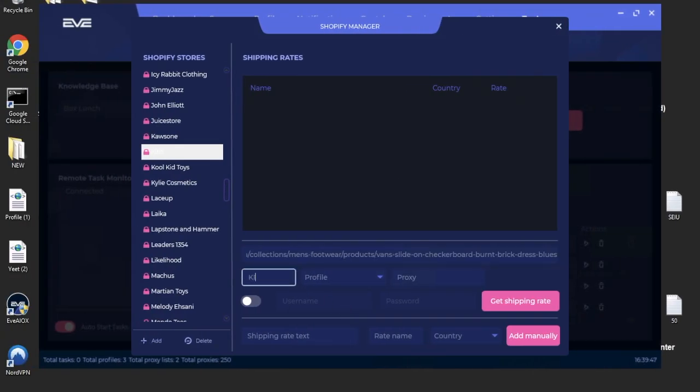You call it whatever you want. You call it KIF. Give it a profile. This doesn't matter. Proxy, you don't need one. And you click Get Shipping Rate. Processing. So now when you make a KIF task, you can implement this into it. And when you check out, the shipping will fill in much quicker. So you want to have that slight advantage, which could be a huge advantage. It'll fill in the shipping on the task a lot quicker.